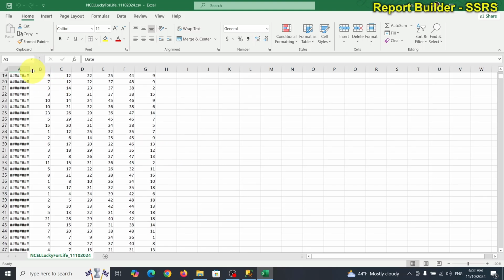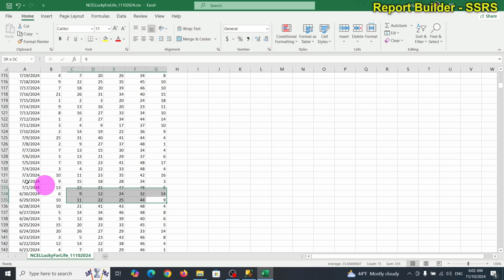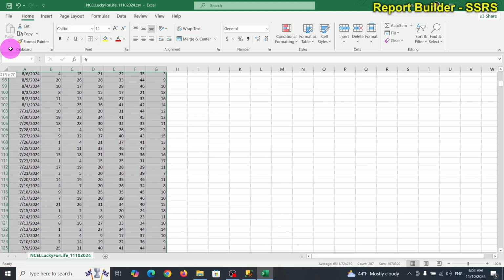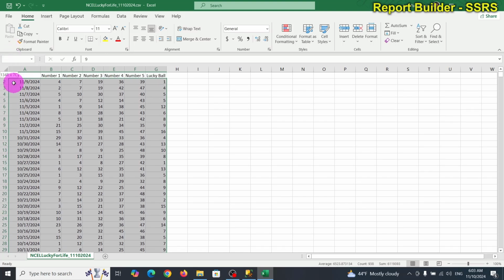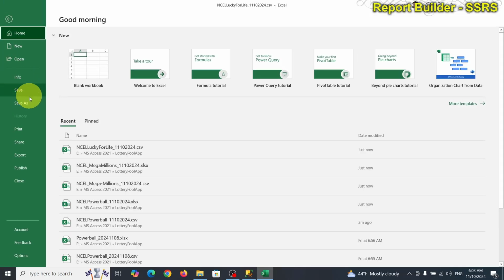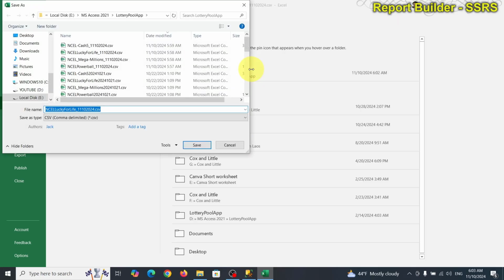I'm going to scoot down to look at the date first. Scoot down somewhere toward the end. It doesn't have to be precise because my program knows if the numbers already exist, it will not import them. That's the program I set up. Copy, and then we're going to save as. This is Lucky for Life.